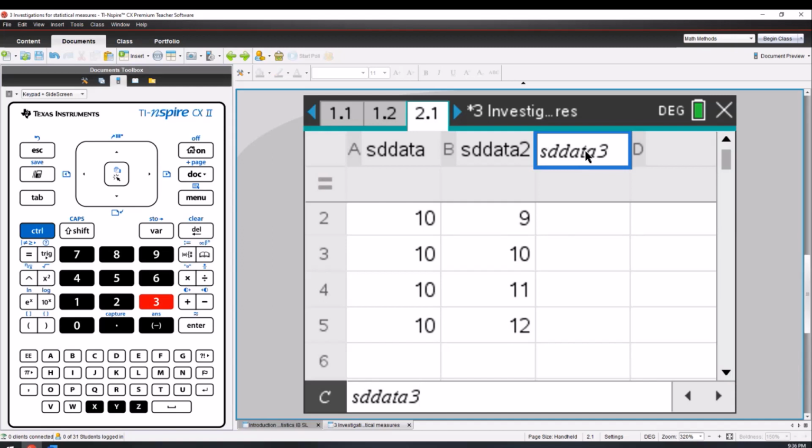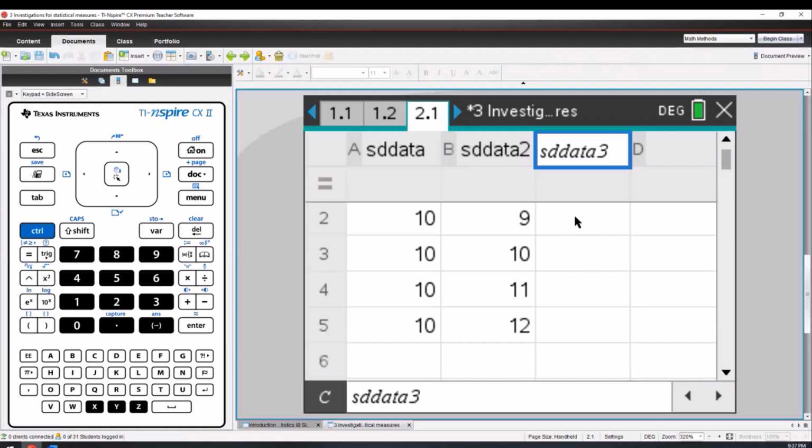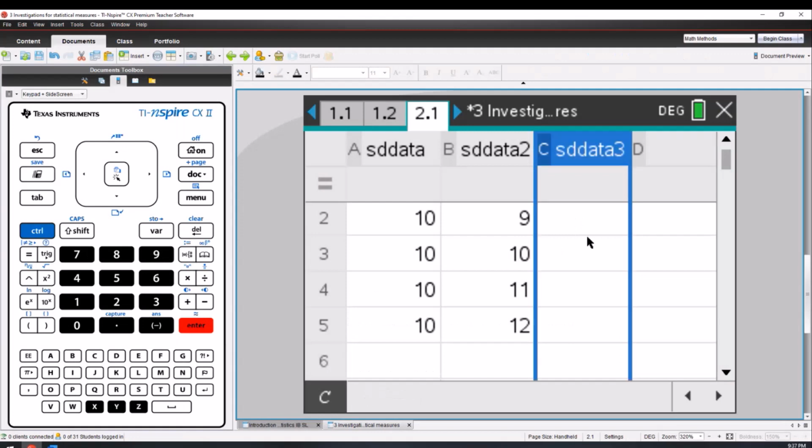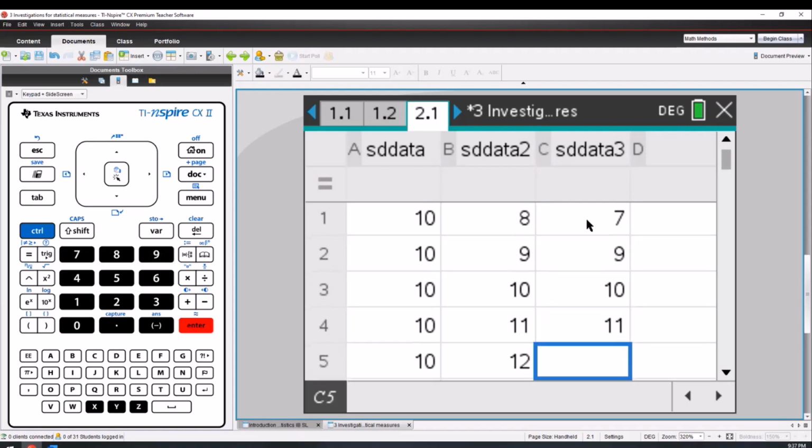Let me just find it. I better have another look. 7, 9, 10, 11, and 13. And so I press enter there. Let me just get there. 7, 9, 10, 11, and 13. So the data sets are not vastly different, but they are a little different.